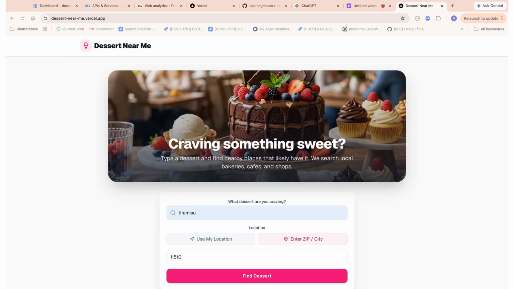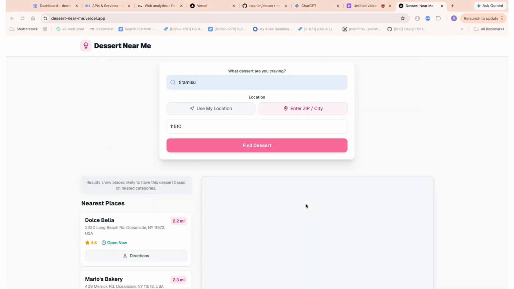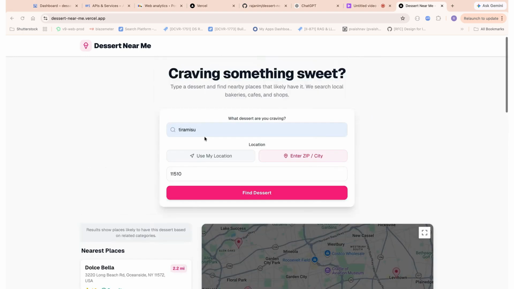So I built this app, a clean, fast web application where you just type in a dessert you're craving, hit search, and it instantly maps out the local bakeries, cafes, and shops. The reason for building this app was an investor asked me, how quickly can you vibe code something as simple as this? So I decided to test it.